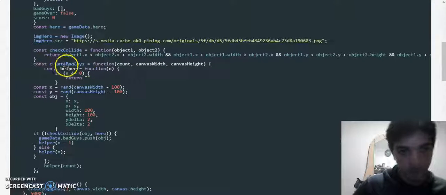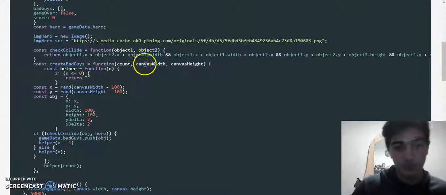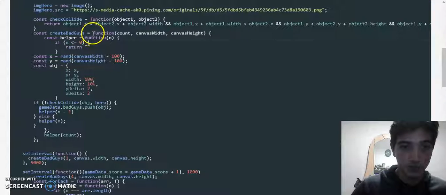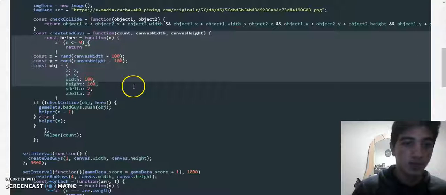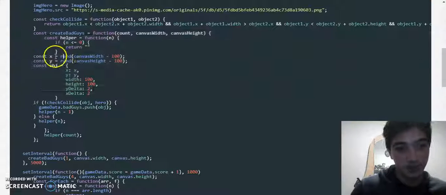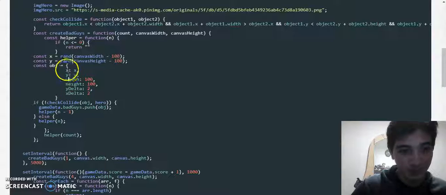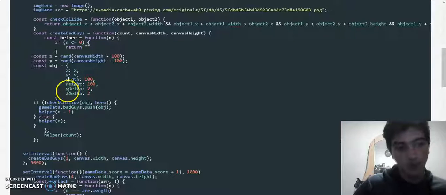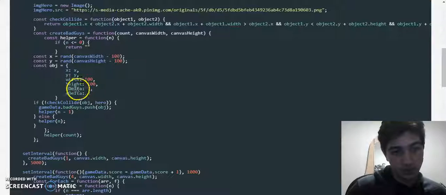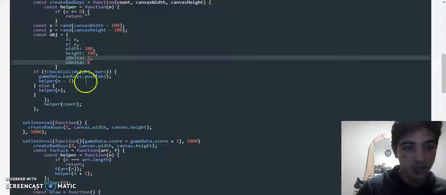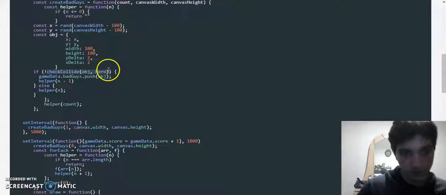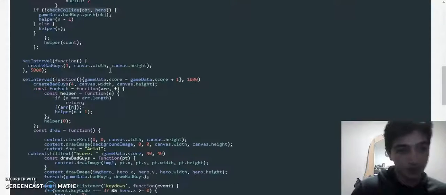Then we have a create bad guys function, which is very similar to our first task in homework. What this function does is it just creates bad guys with different random x and y locations. Then we have an object which contains x, y, width, length, y delta, and x delta, which is the movement speed of our bad guys. Then we have our check collide function, which I'll talk about later.